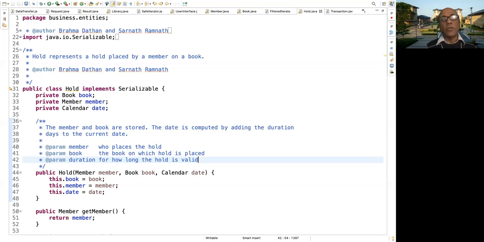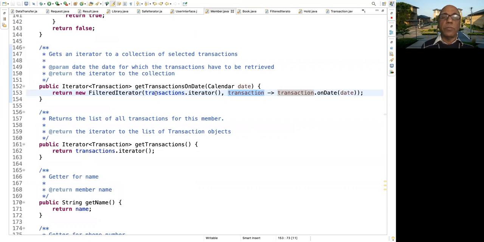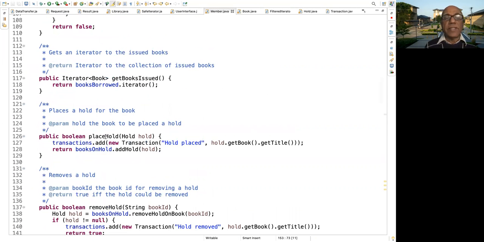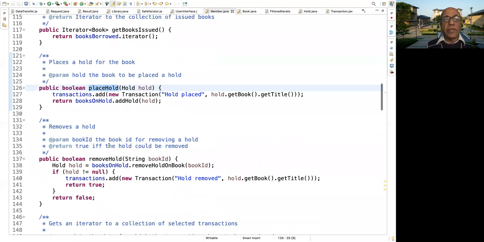Now let's see how holds are processed. We already had a look at the whole class. It has the book reference, the member reference, and the date. Let's look at how we maintain a list of holds. If you look at a member or a book, we have things like placing a hold, removing a hold, and so on.